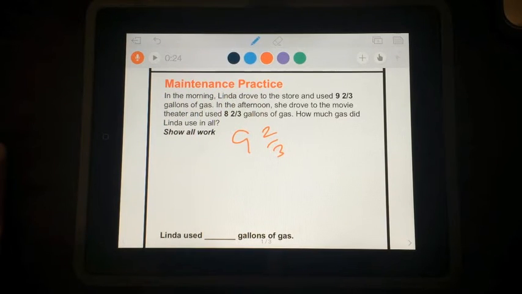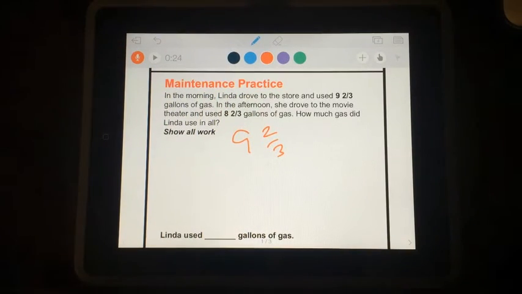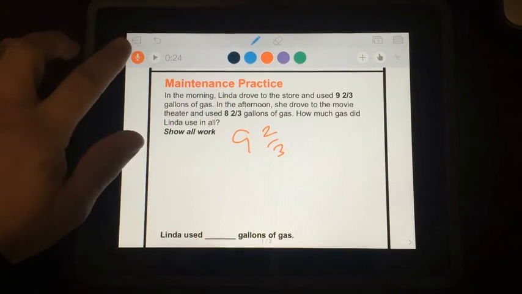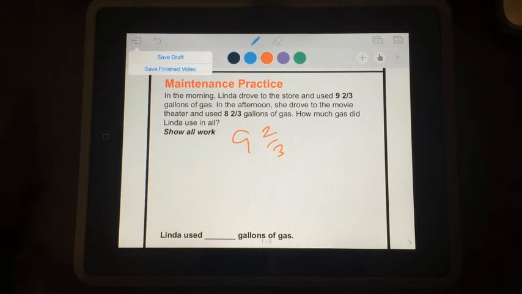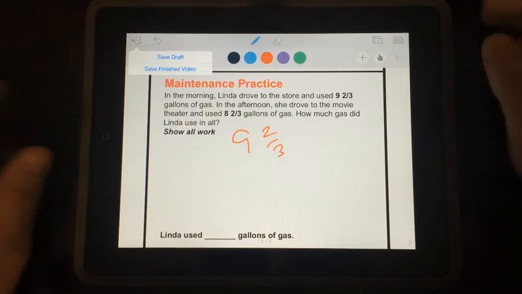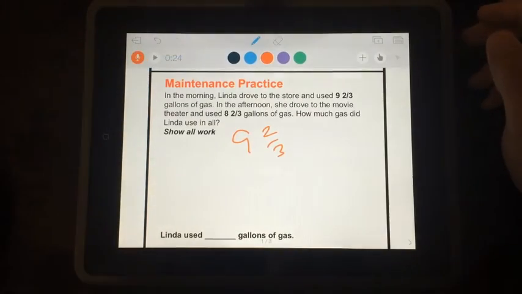But anyway, when you're ready to actually save your lesson, you'll click on this button right here. It's like a little square, rectangle with an arrow pointing left. You click on that, and it gives you the option to either save draft, that's if you want to save it and come back later and work on it some more, or save finished video. So I'll click on save finished video.